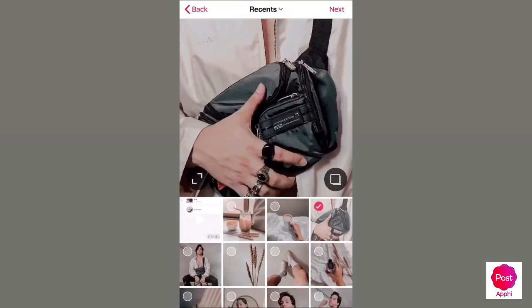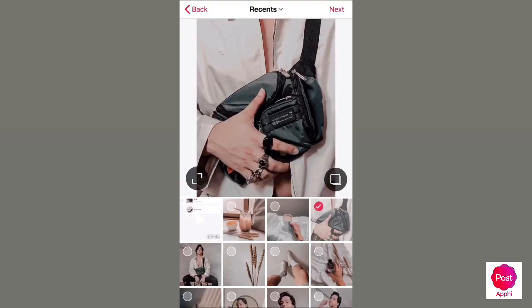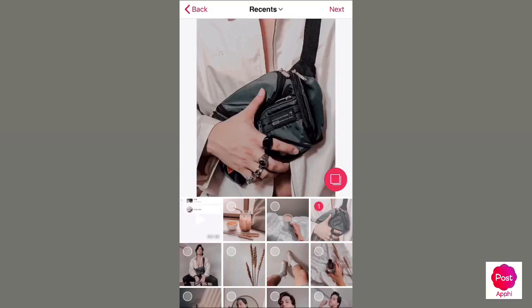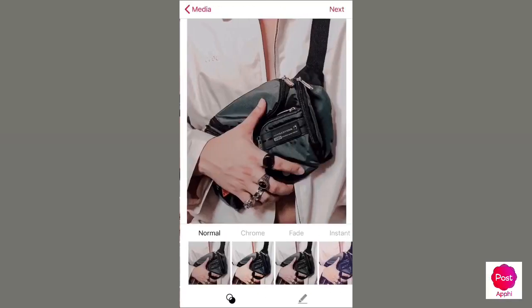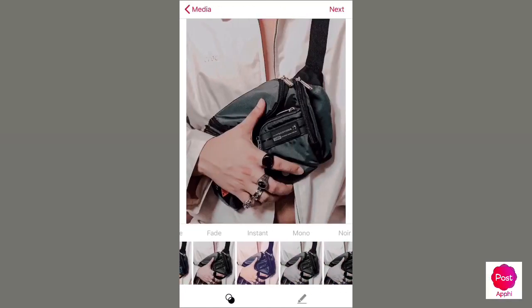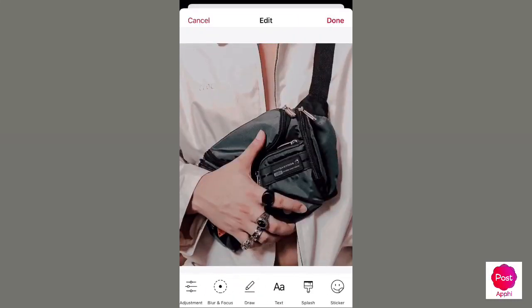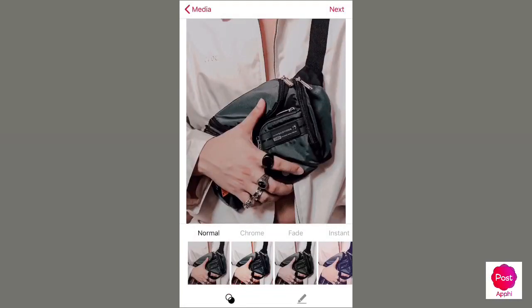So just like the Instagram app, you can resize your photo, select multiple photos for a carousel post. But for now, we're going to be scheduling this one. Tap on next. And here you can also add some filters. I'm just going to show you guys that this app has some features that are present in the Instagram app and more. So tap on next.